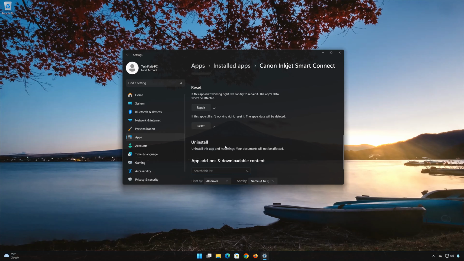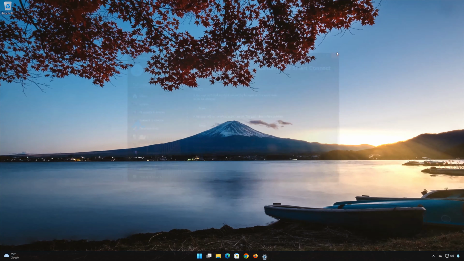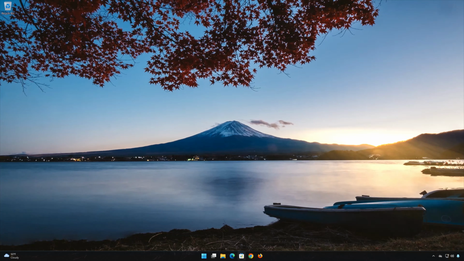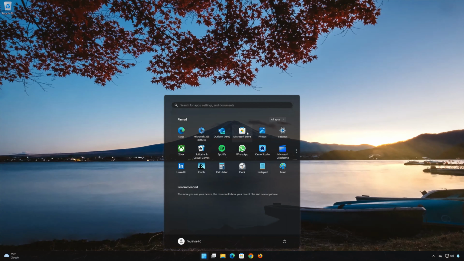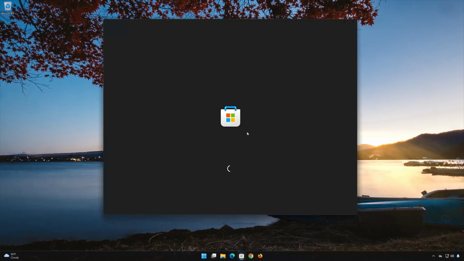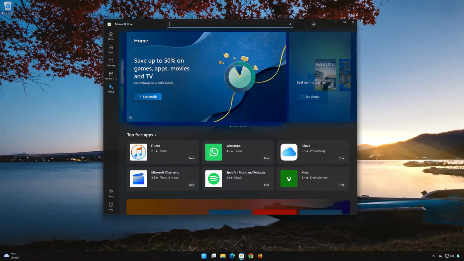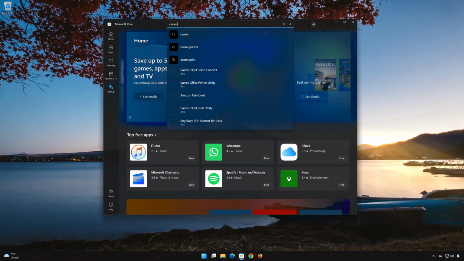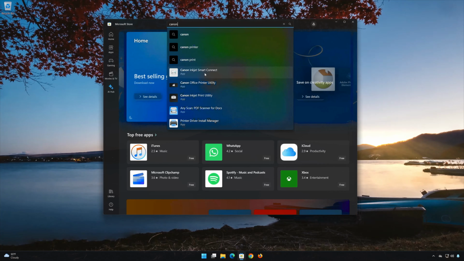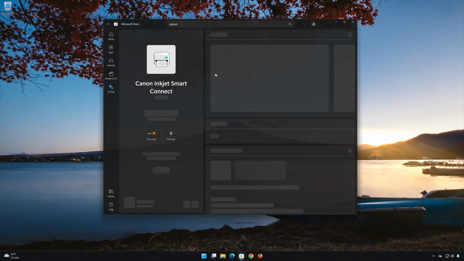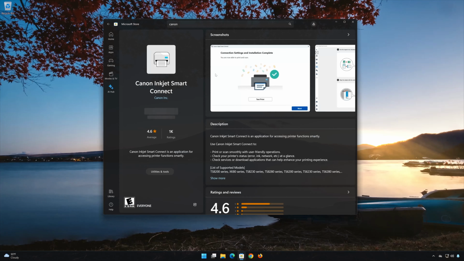Now open your Microsoft Store to download Canon Inkjet Smart Connect again. First, open your Microsoft Store. Search for Canon Inkjet Smart Connect. Click on Canon Inkjet Smart Connect. Press Get.